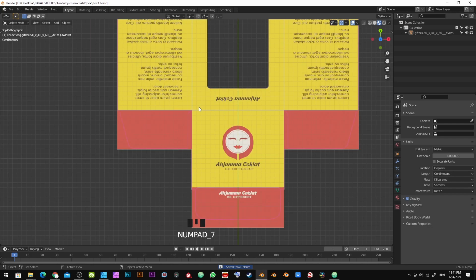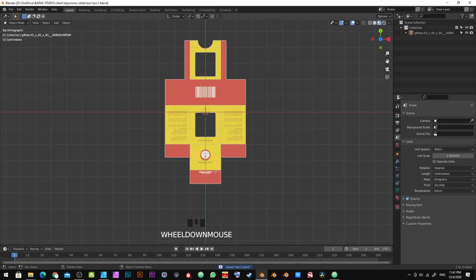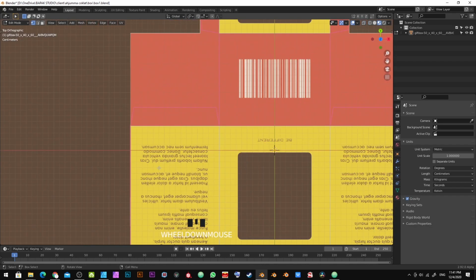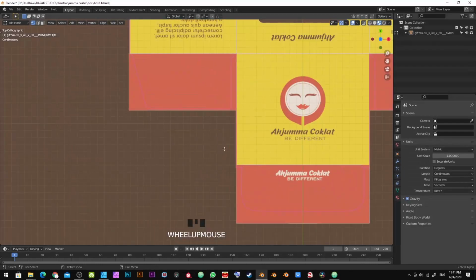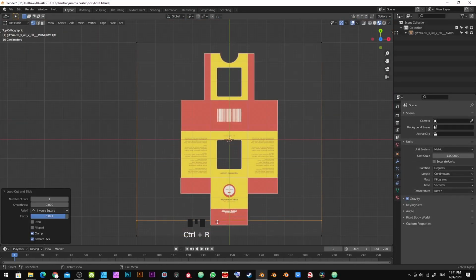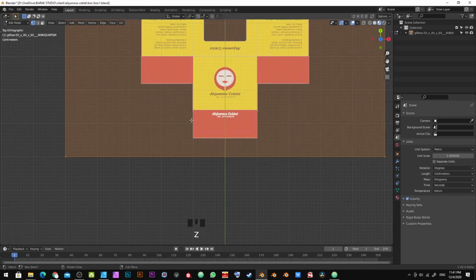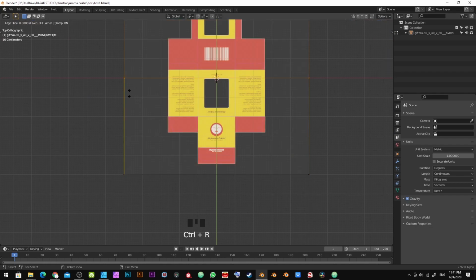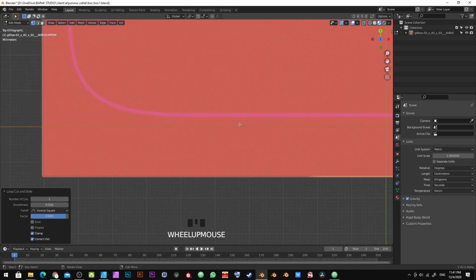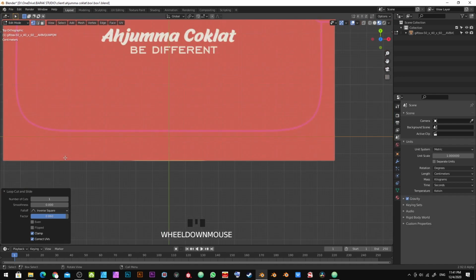Okay, now the next thing you need to do is make cuts for all of the lines. So let's start with this one. Start with the bottom one. So let's say you already add a cut with Ctrl R and you place it here. Okay, and you see it doesn't really match, it doesn't really fit the line over here.